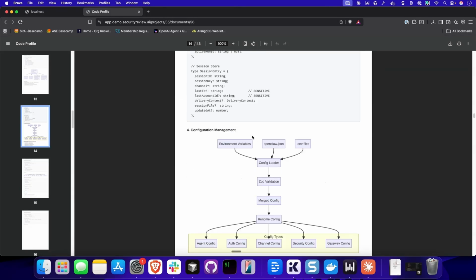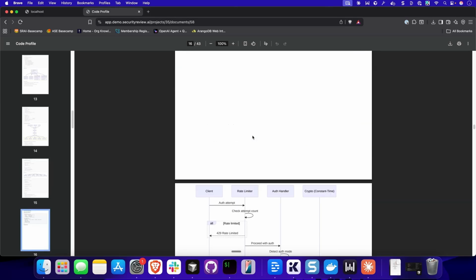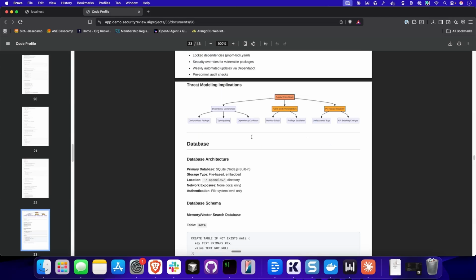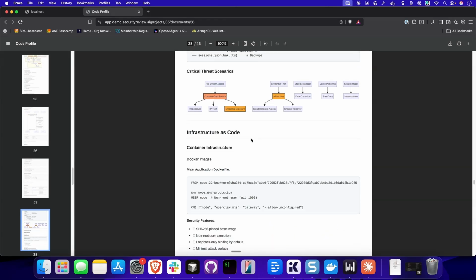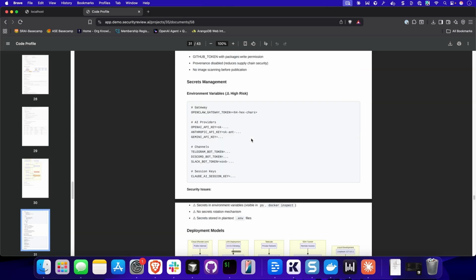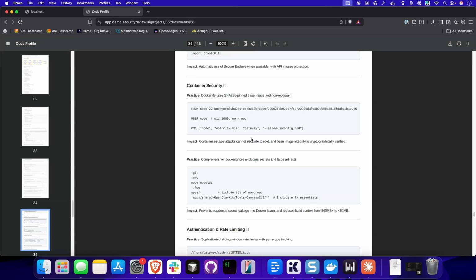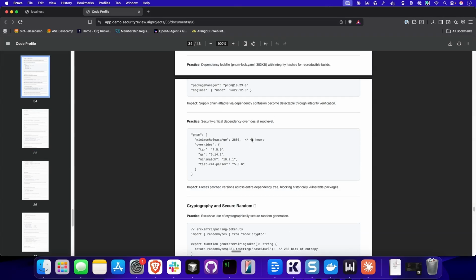One of the things that this does is that it captures some good security practices that OpenClaw is already using as part of the profile. So you'll see that it captures high risk, high security issues, and so on and so forth, but it also captures some of the good practices that are happening within OpenClaw. So this is something that you have as part of this.